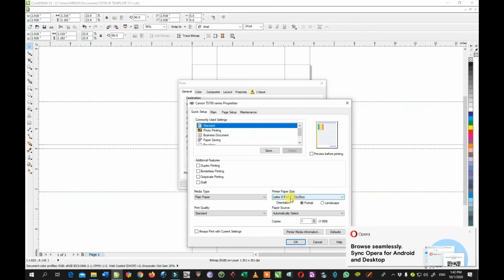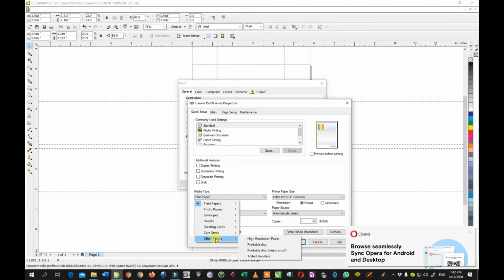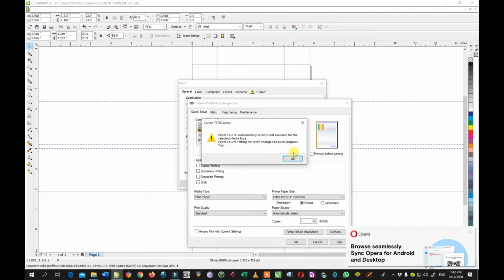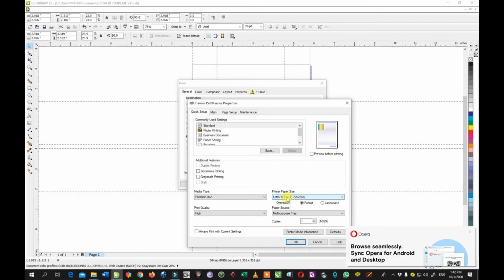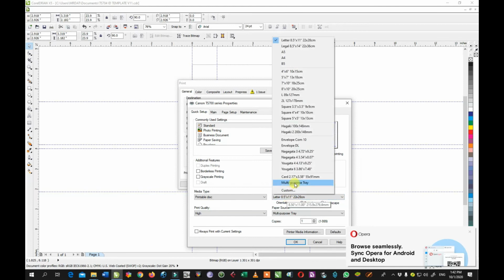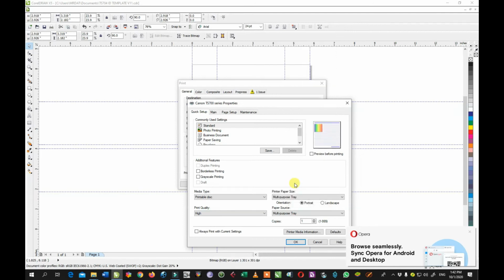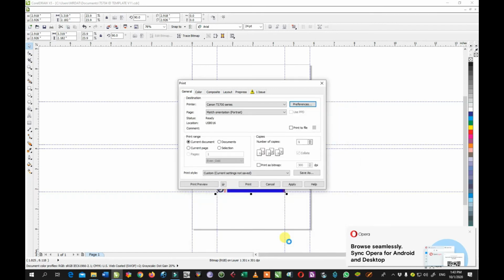you come to media type, other papers, and then you select printable disk. So okay, come to this paper size and select multi-purpose tray. Then that's it. Every other thing falls in place. Then you click OK.